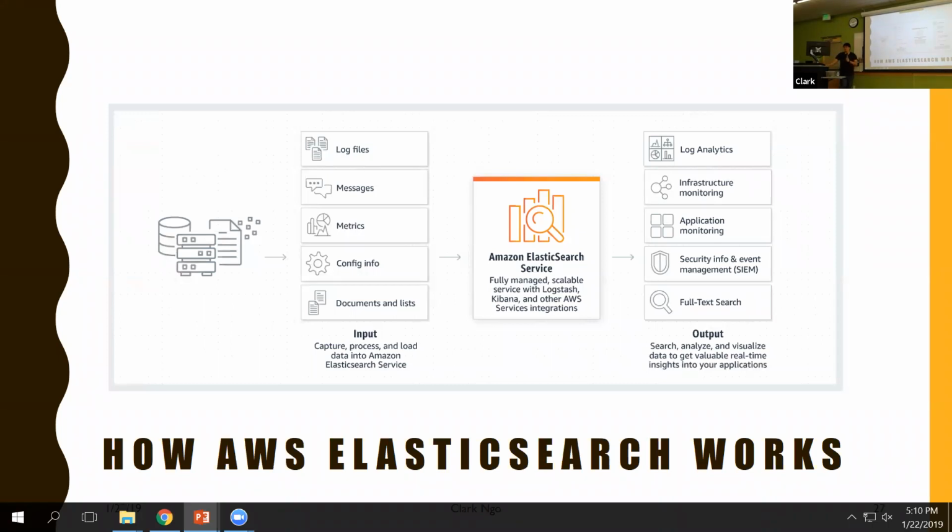So how does it work? Again, you have input, metrics, messages, config, info, documents. Use the Elasticsearch service, and you would have log analytics, application monitoring, full text search. Okay, so search optimization is usually used for very big document repositories, and you need to query fast. So an example would be an online library, and you would need that fast querying search.